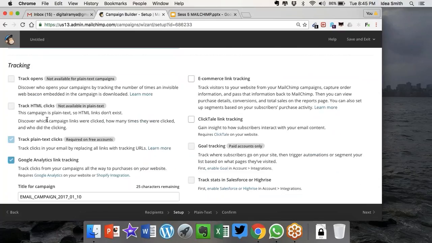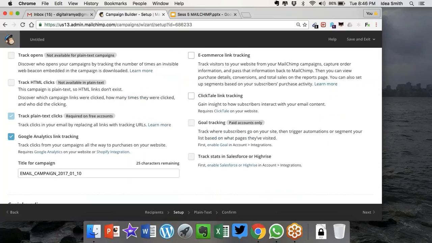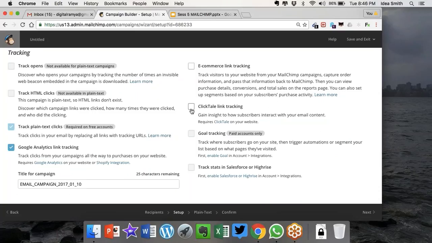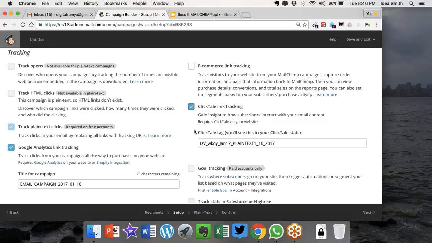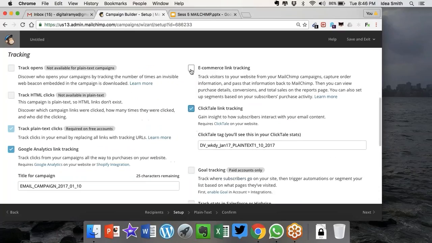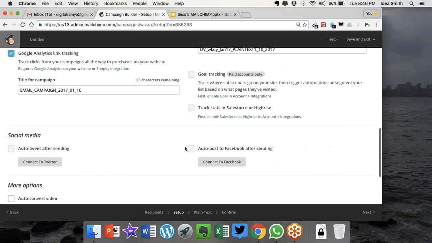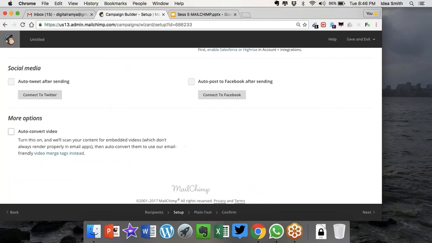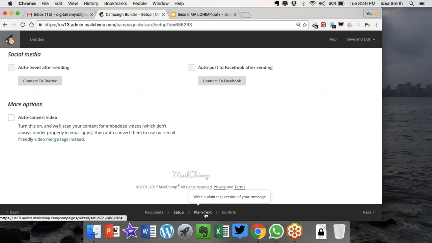Under tracking, it will show you all the things that will get tracked once this campaign is sent out. Opens tracking is not available for plain text campaign. If I have a Google Analytics account, I can link that in here. I am going to click on click tracking, link tracking. I don't have an e-commerce site, but if I did, I would link that as well. I'm going to ignore the rest and just move on to the next step, which is creating the email.